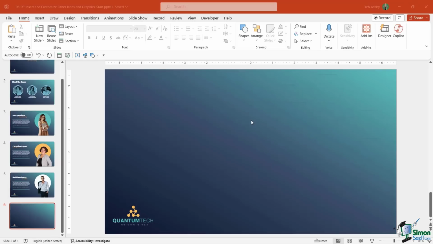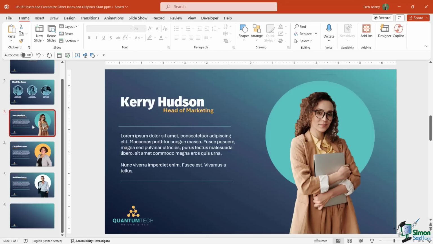In the final lesson of this section, we're going to take a look at some of the other types of graphics that we can insert into our PowerPoint presentations, and we're also going to see how we can customize them as well. Now, take a look at the presentation. You'll see that it's changed quite a bit since the last lesson. If we go back to slide number 3, we finished up the last lesson simply by cutting out this image of Kerry Hudson and placing her on the background of a cityscape to create a new composite image.